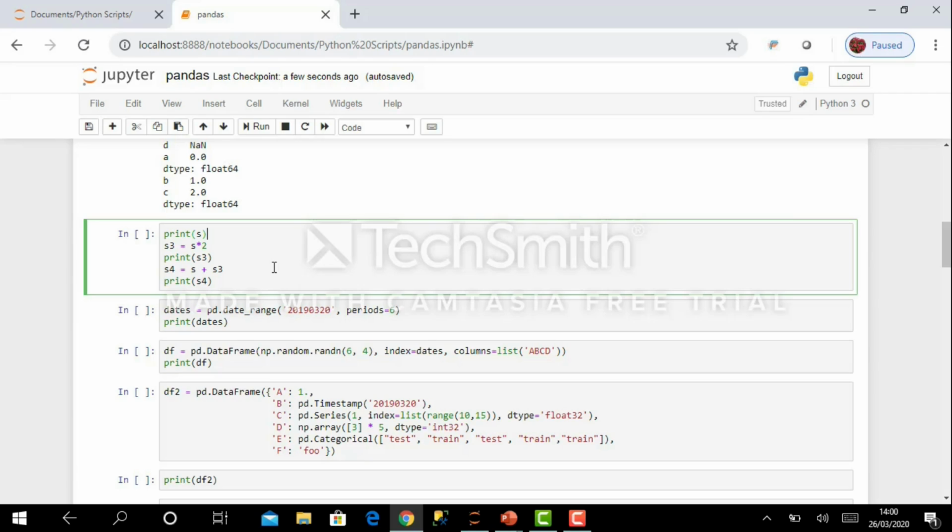In the next block of code, the first statement you understand, I am just simply printing the series. In the second statement I have written S3 equal to S into 2. It works similar to NumPy: if I simply write S into 2, it means all the elements of that series are multiplied by 2. Then I have printed it to check how it works, and in another statement I am doing S4 equal to S plus S3. It's kind of an array addition.